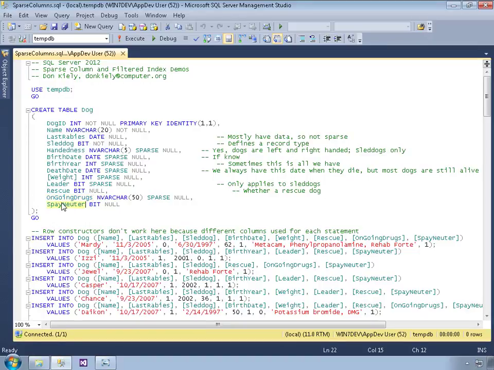And then spay-neuter, it's the final field. It's not sparse. All of our dogs are spayed or neutered, with no exceptions whatsoever. Only a new dog may not yet have been fixed, so this column is not a candidate to be sparse. We always have this information. Okay, so that explains kind of the rationale for why I made some of these columns sparse and why not.